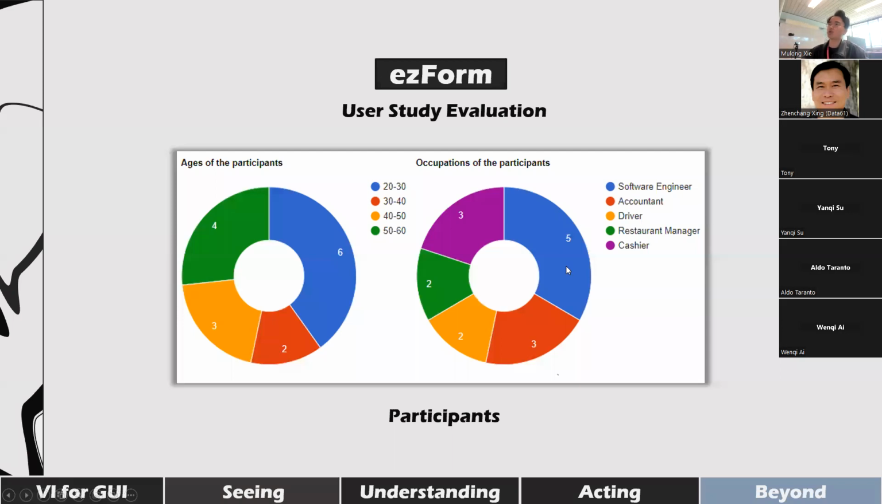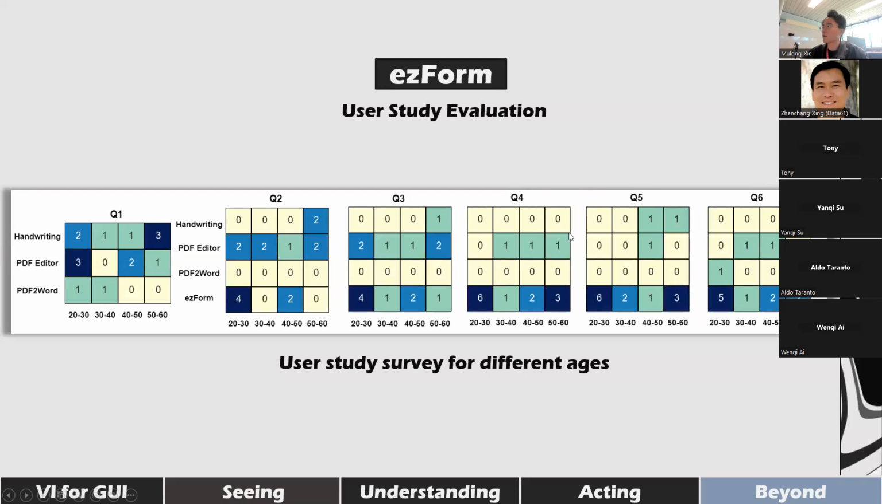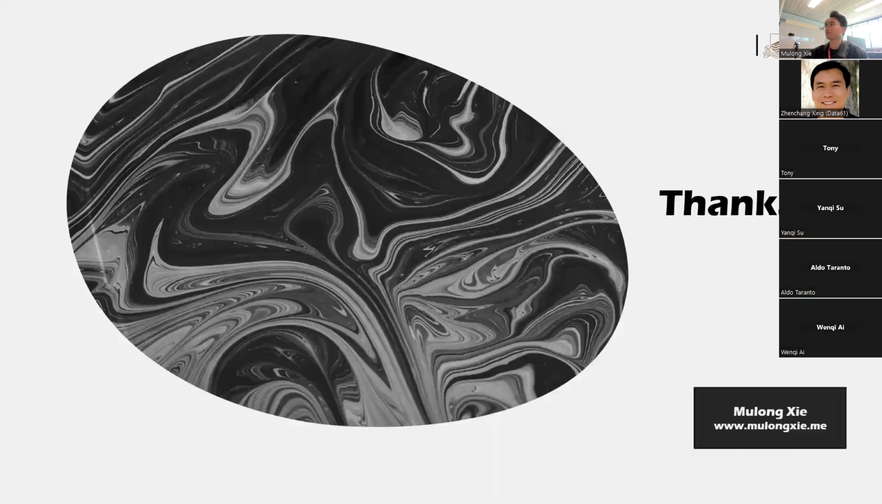So to evaluate our tool, we performed a user study spanning a wide range of participants, including different age groups and different occupation groups. We also asked lots of questions regarding the usability of our tool, and you can see here that our form just outperforms all other form filling ways. And also this one is grouped by the different ages.